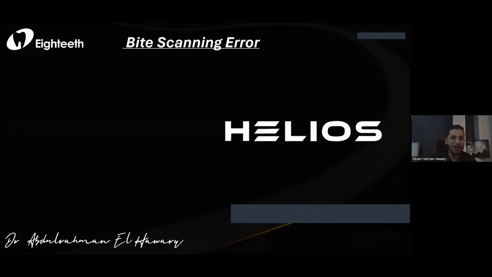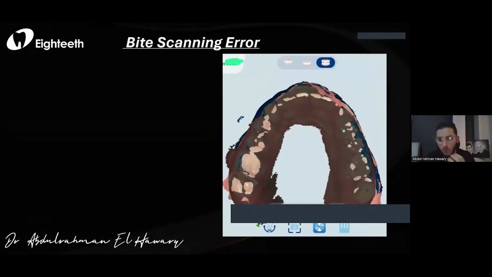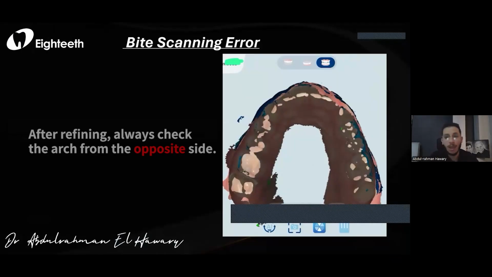Talking about the bite, mainly, how do we actually evaluate the bite scanning? How do we know that the bite scanning is wrong? How do we know that there's an error during bite scanning? Whenever you're done with the bite scanning, and after refinement, always check the arch from the opposite side.